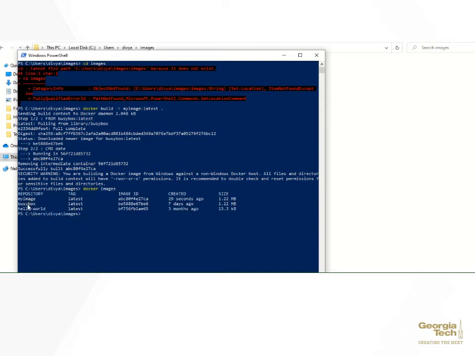So we have three images: the hello world one, which we created earlier, then we have busybox, which is going to be our base image, which has been pulled, and then we have our custom image, the my image latest tag, which we just built now using the docker build command.